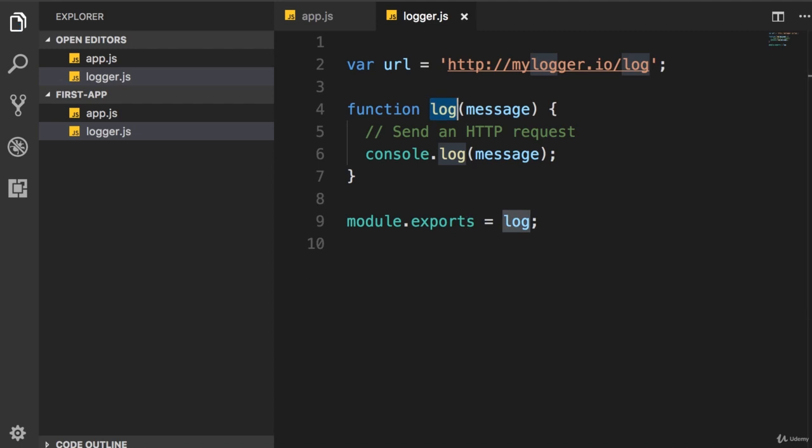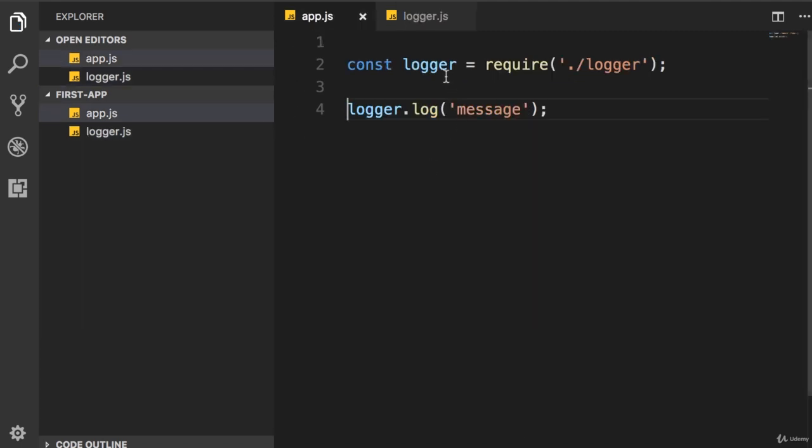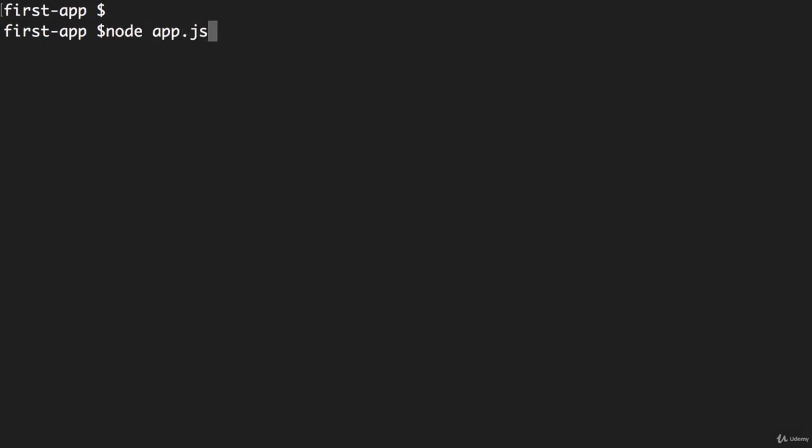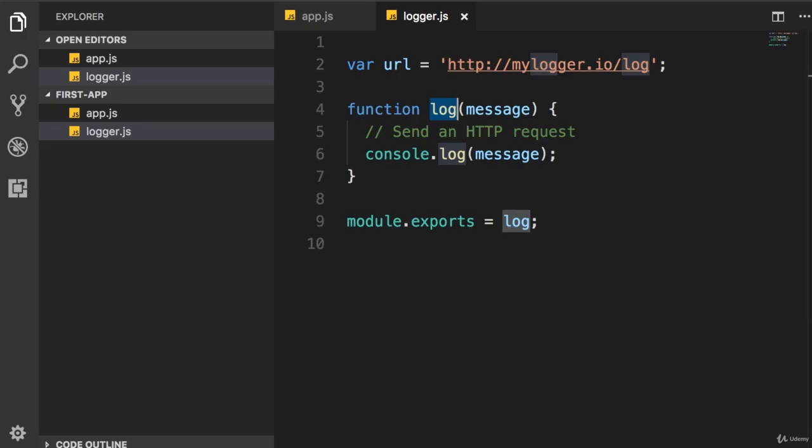With that, back in app.js, logger is no longer an object, it's a function that we can call directly, like this. So logger, we call it and give it an argument. Now a better name for this function is log. So I'm going to press F2 to rename these, log, like this. Now, back in terminal, let's run node app.js, and we get the same result. So in your modules, you can export a single function or an object.